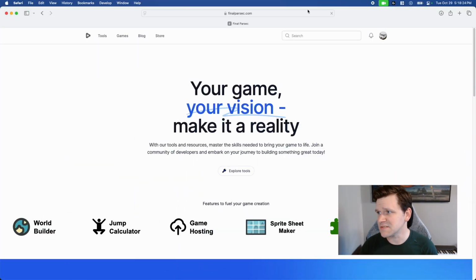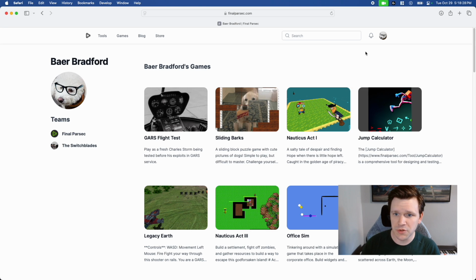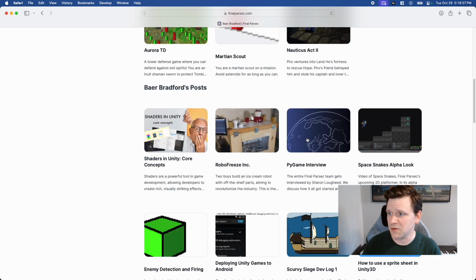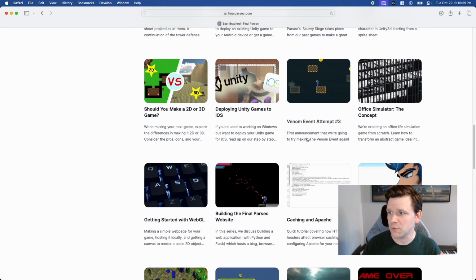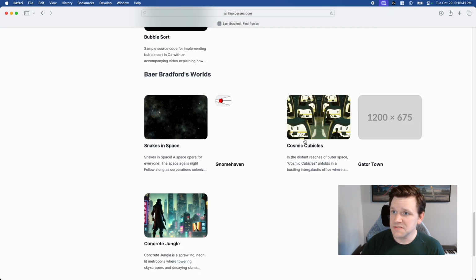You can access that from this drop down here, and it'll show you all of the teams that the user is associated with, and then it'll also list all of their games, list all of their posts that they've made on the blog, and then finally it'll list the worlds that they've created too. So this is now on the Ruby on Rails application.